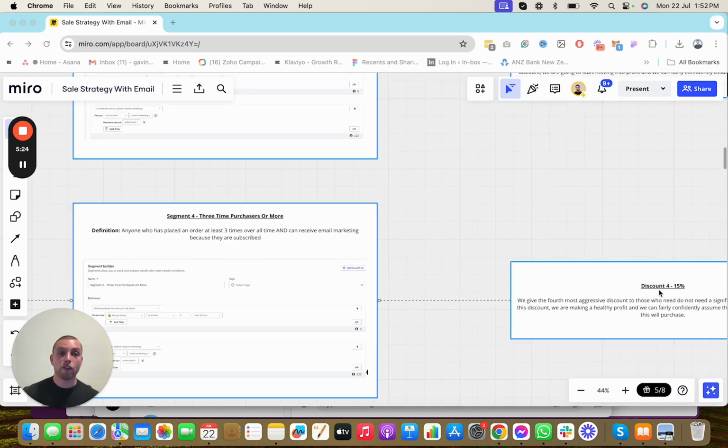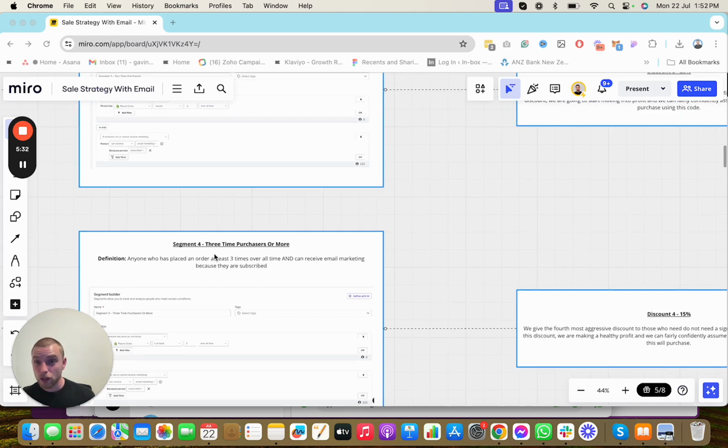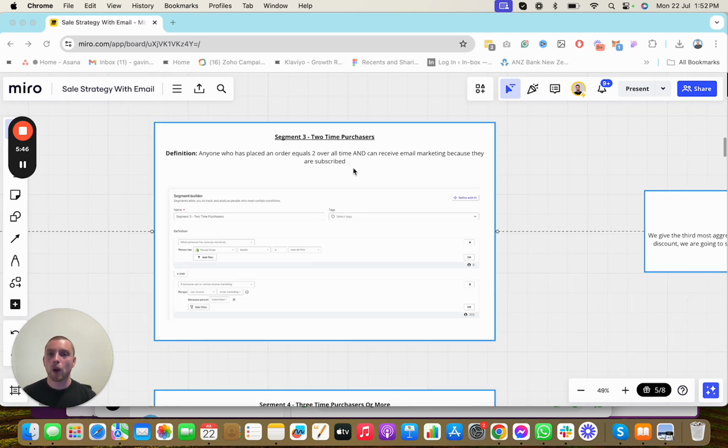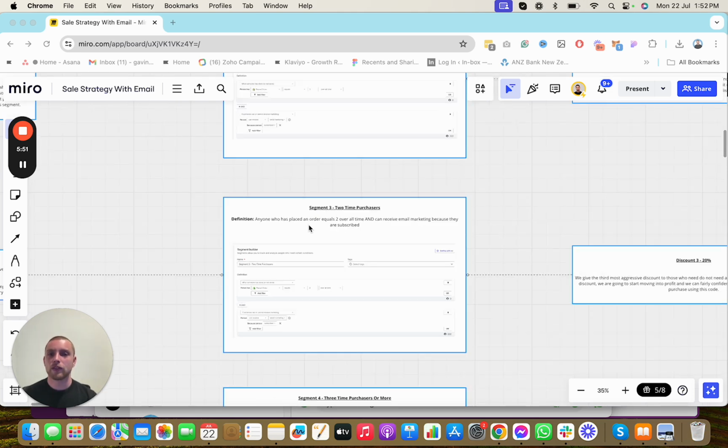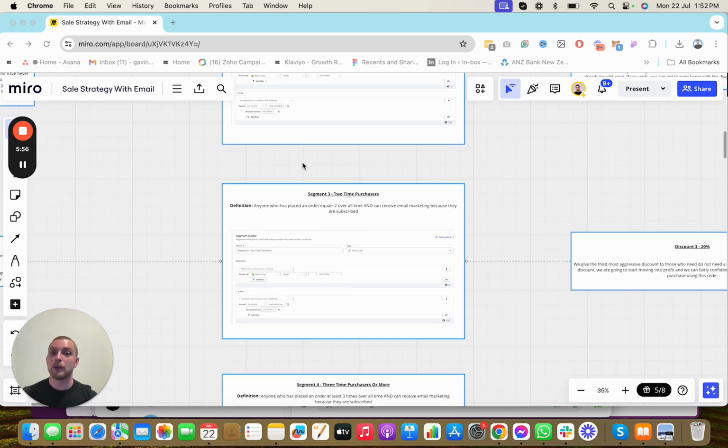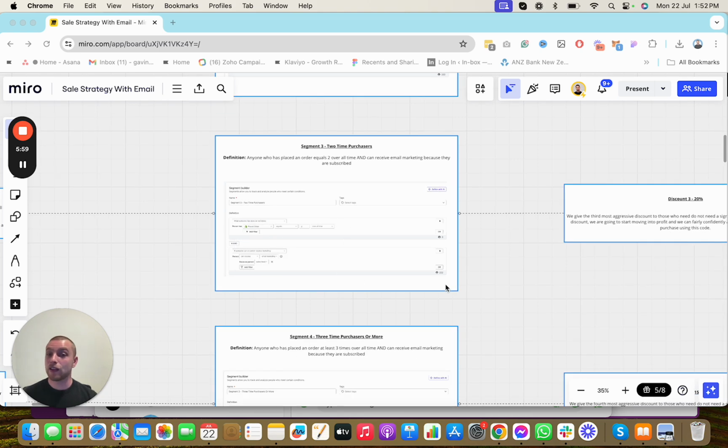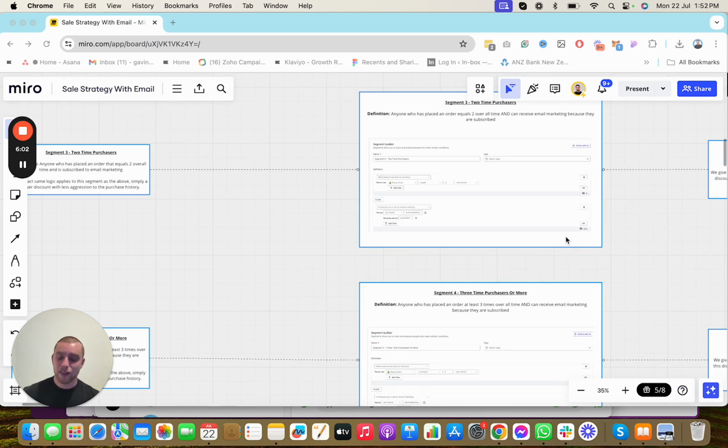Discount 4 is 15%, and this is anyone who's placed an order at least 3 times overall time and can receive email marketing. Really important note, you'll notice we're using the term at least 3 times instead of equals 3 times, because this biggest discount is going to be for anybody who's placed an order at least 3 or more times. These other segments here are equals 2 overall time. So it's an exact match, right? Because we want them to be 2 exactly. We don't want them to be at least 3, because then they would be in this segment and potentially in this segment as well. We want to prevent that crossover.